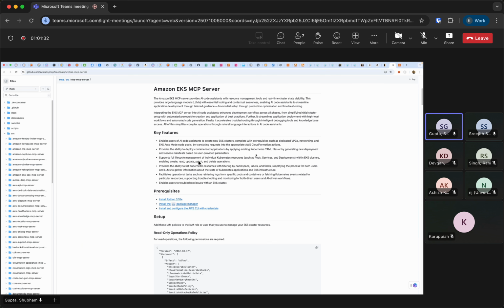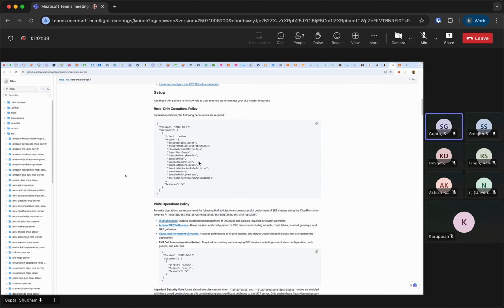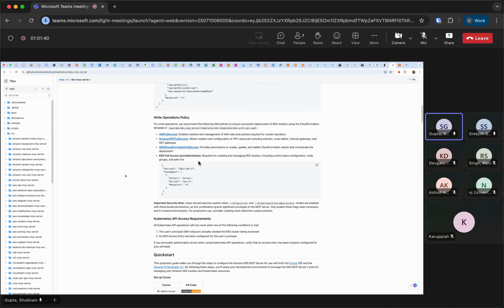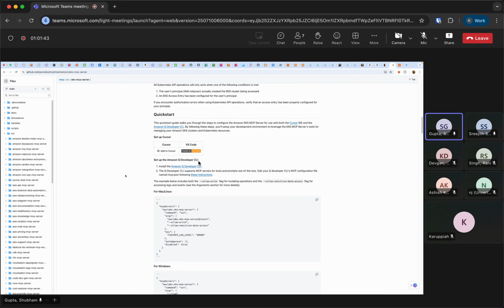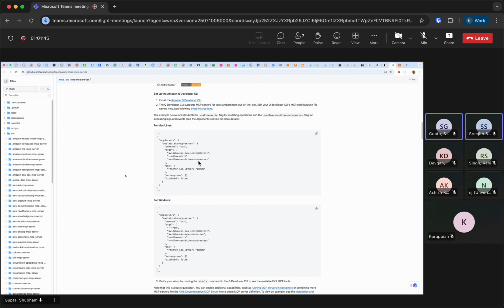The lifecycle management of your pods, services, deployments, namespaces, label fields, everything that you can manage inside it. So it has that capability to do it. This is something that you can explore. Sure. Okay.